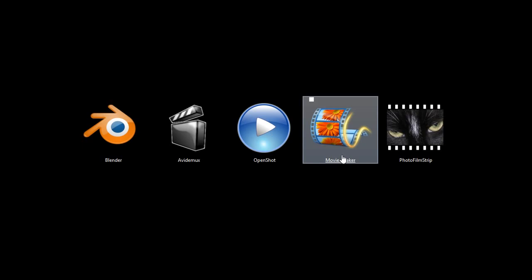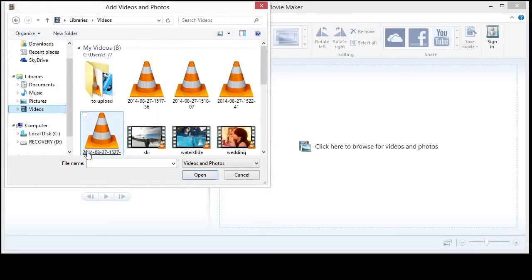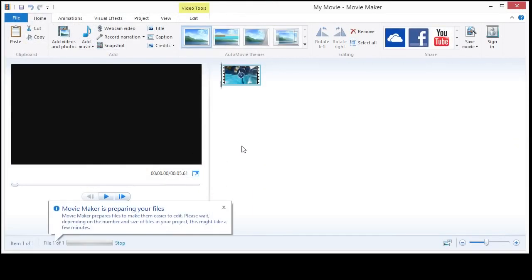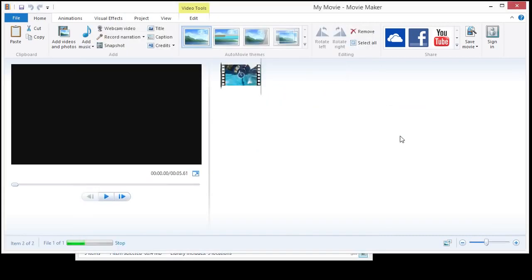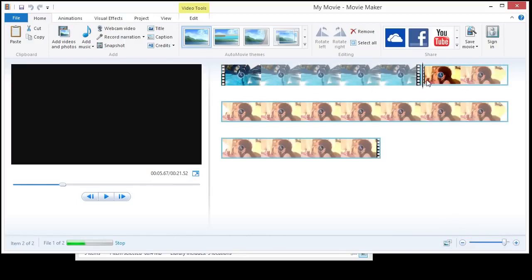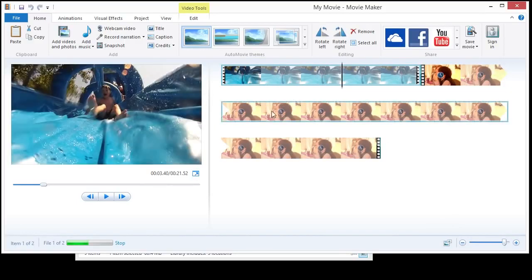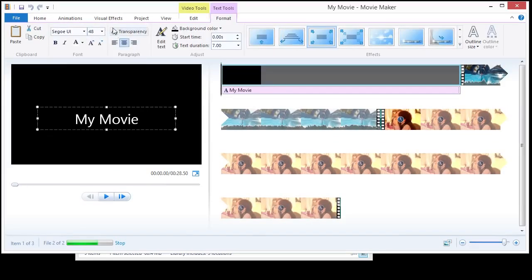Okay, this next one, Movie Maker, is one that most people are probably familiar with. It comes free with Windows. Sometimes you have to download it, but it is a free program, and so you just put in your video clips here, and you can also drag and drop like we did with OpenShot. And then we'll just change this. And so you can also add audio files. You can do still shots, and you can add titles and captions and things like that.